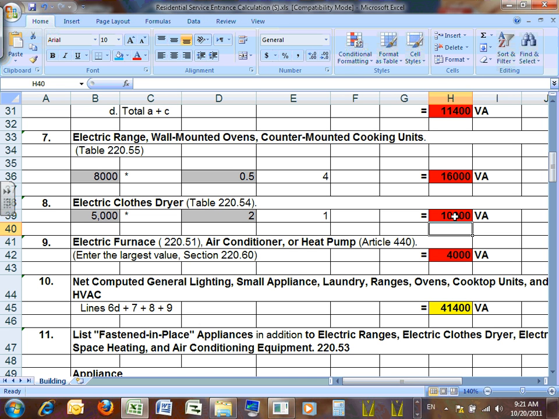Higher than 4, so if I have 5 of them, I have to multiply it by 5 and multiply it by 0.8. Any question, guys, about this? We got this table, 220.54. Thank you for correcting me, Jackson.